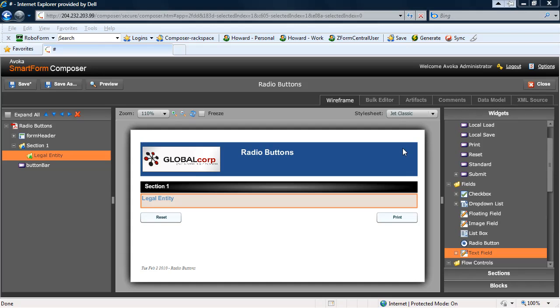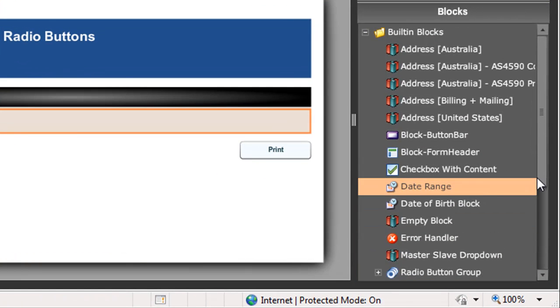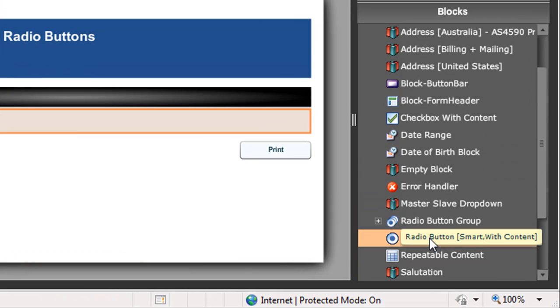And I'll show you how this works in the case of this particular form, which has something called a legal entity. Now, a legal entity can either be a person or a company. Either are valid, and both can be used. So what we're going to use in this case is we're going to use a smart radio button with content.